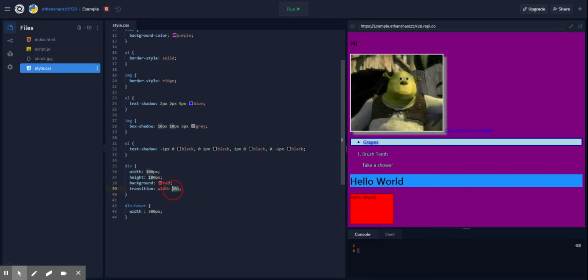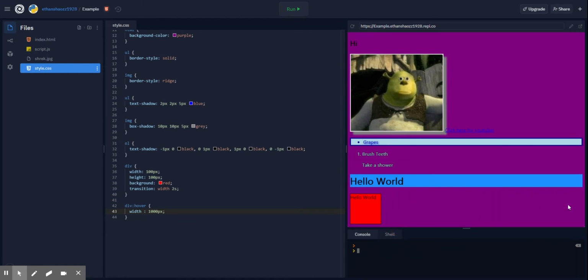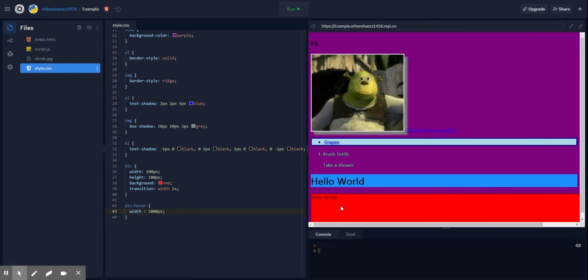So let's bring it back to 2 seconds. And say we want to make this longer. Let's just make it 1000. And it's going to move all the way to even longer than the whole page. So say it's even going longer than that.